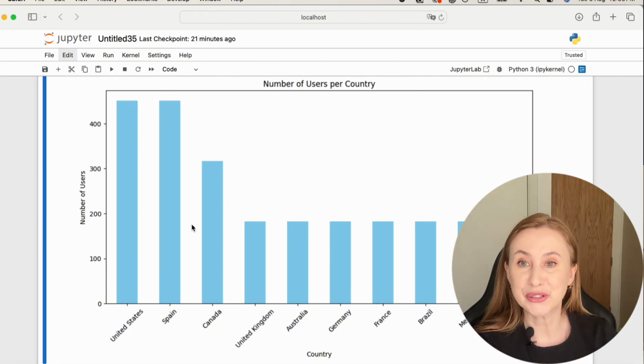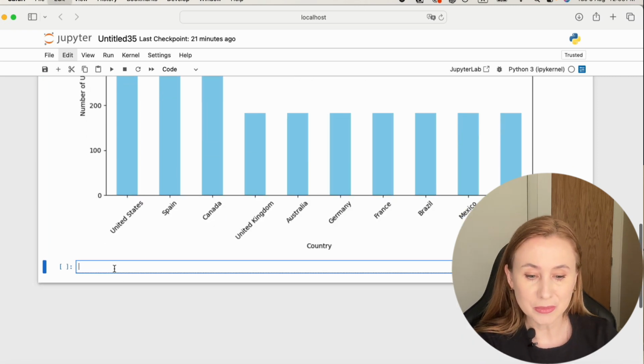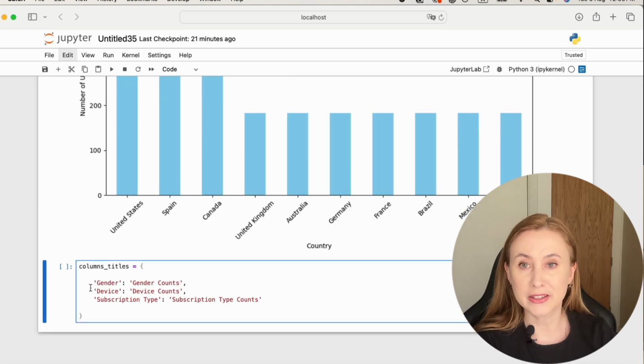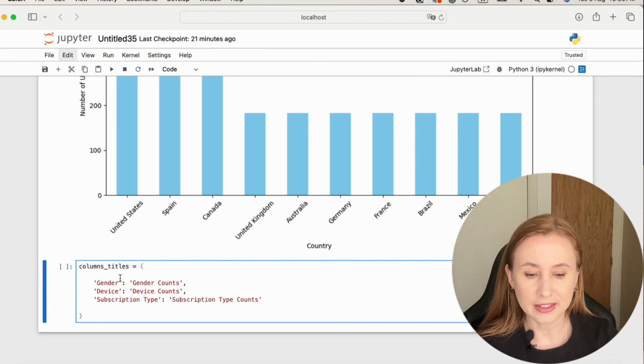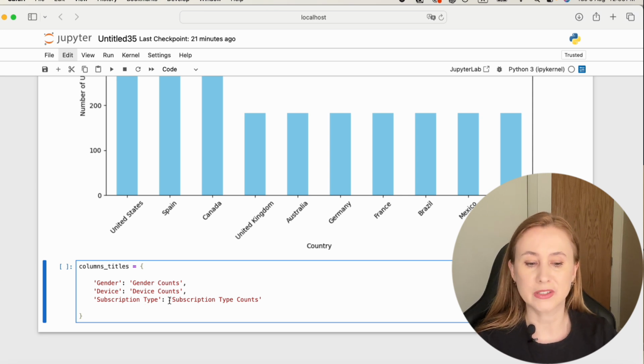So first of all, we will create a dictionary of the columns we want. So we will say column_titles equals curly brackets. Curly brackets are used as a dictionary in Python. And then we say gender. For gender, we say gender counts. For device, device counts. And for subscription type, subscription type counts. And now we're creating our loop.